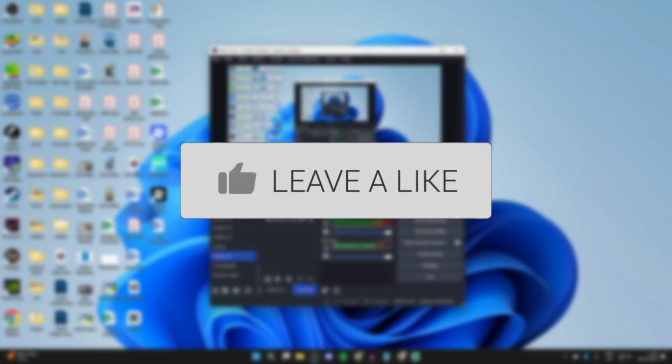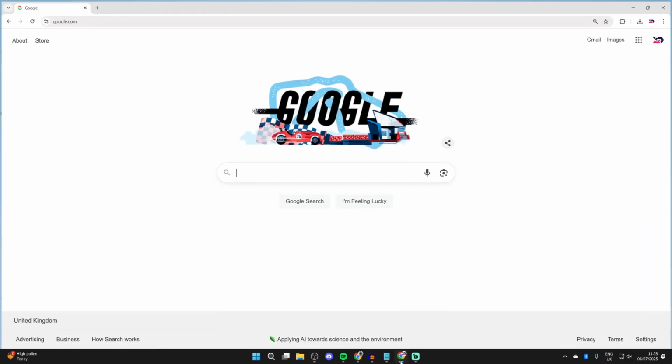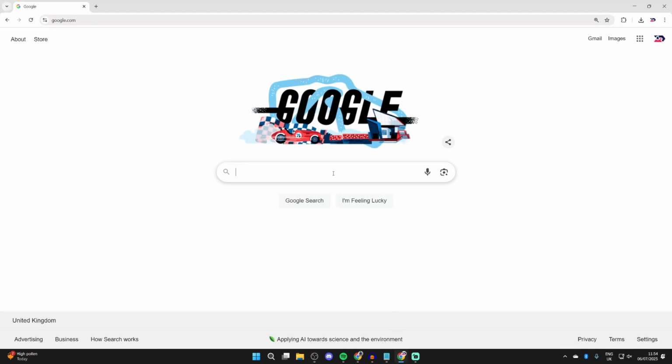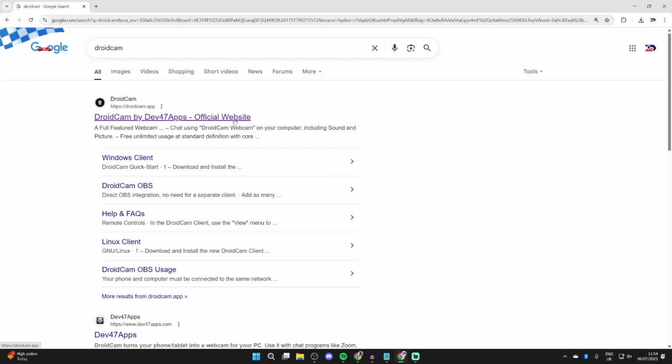A Facecam can be a great addition to your recording or live stream. To get started, go and open up a web browser of your choice, as we do need to go and get an app in order to do this. This app is called GuideRealm, so go and search for it and come to GuideRealm.app.